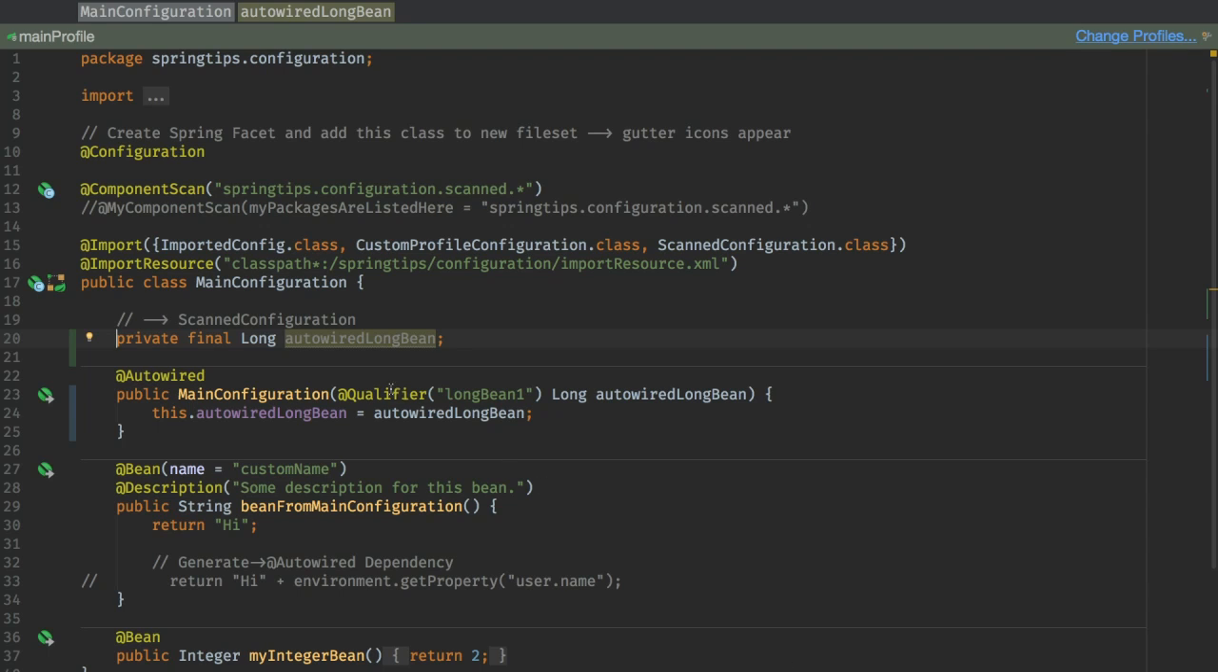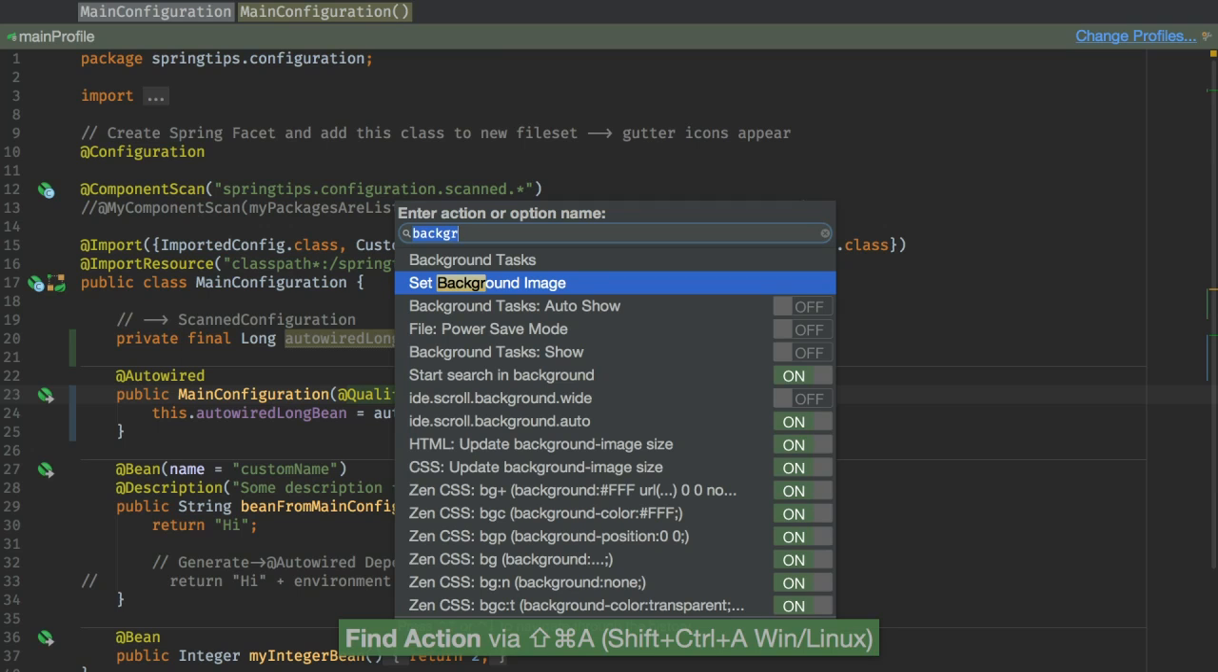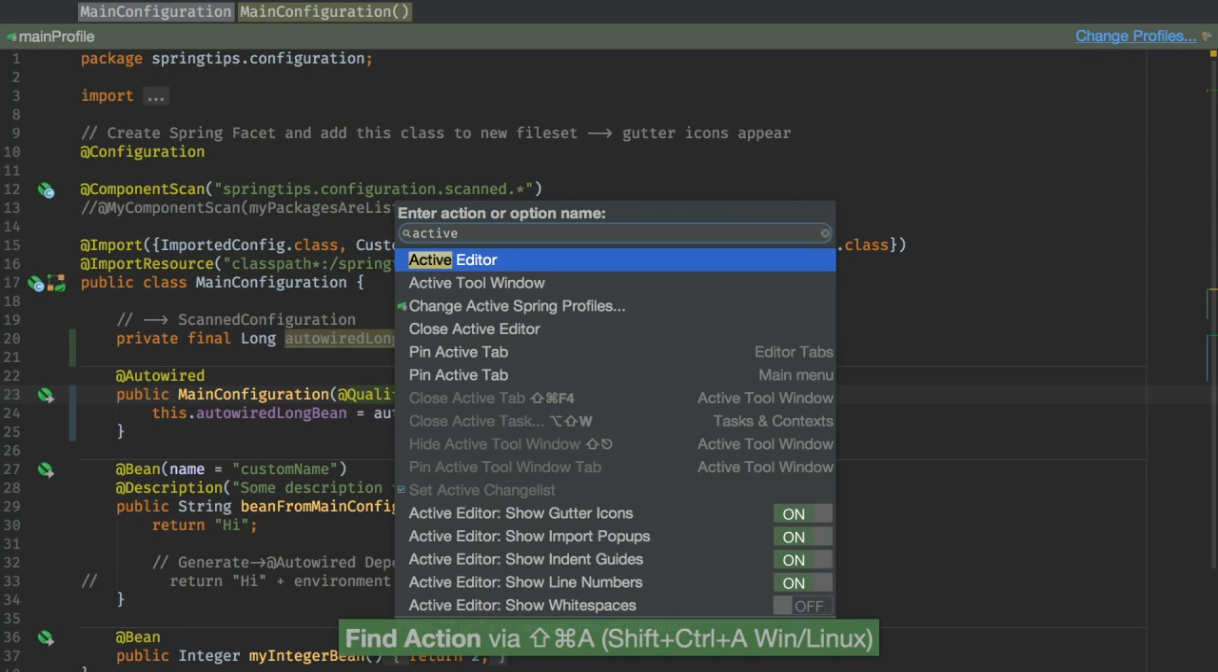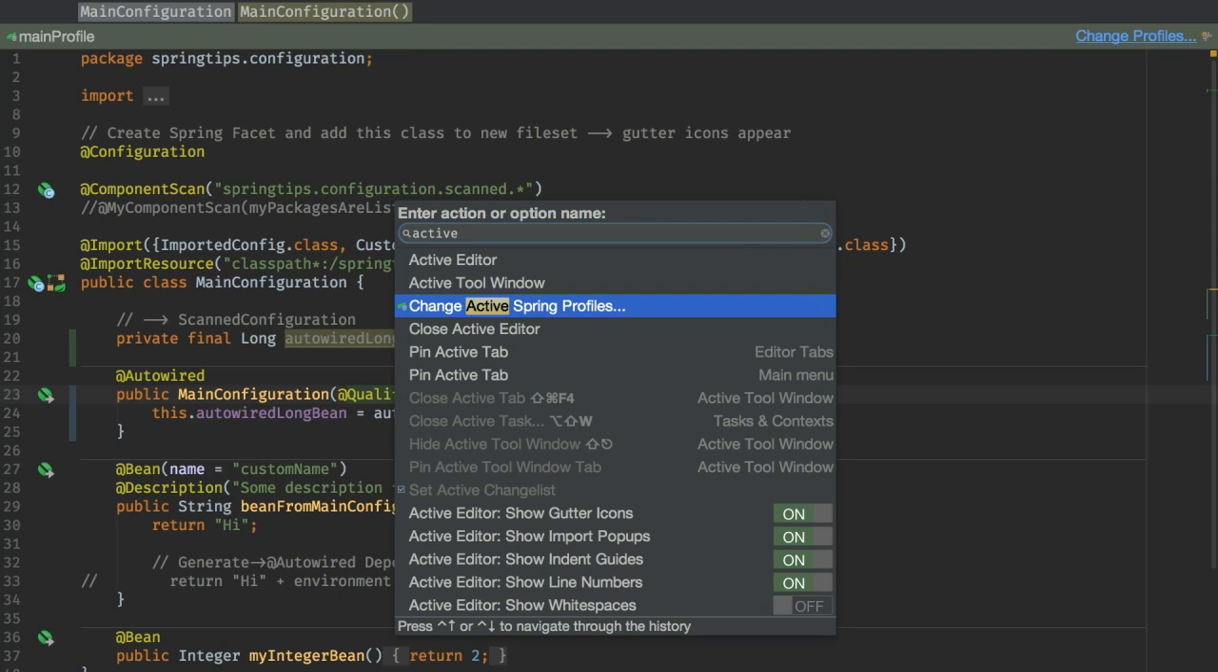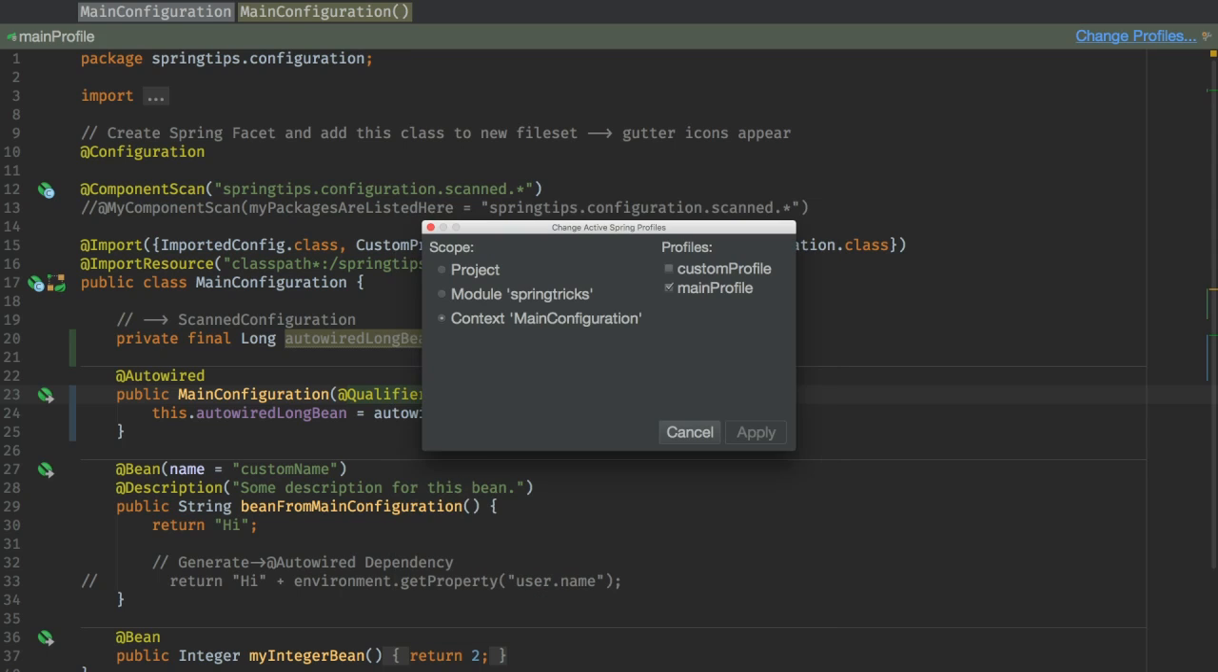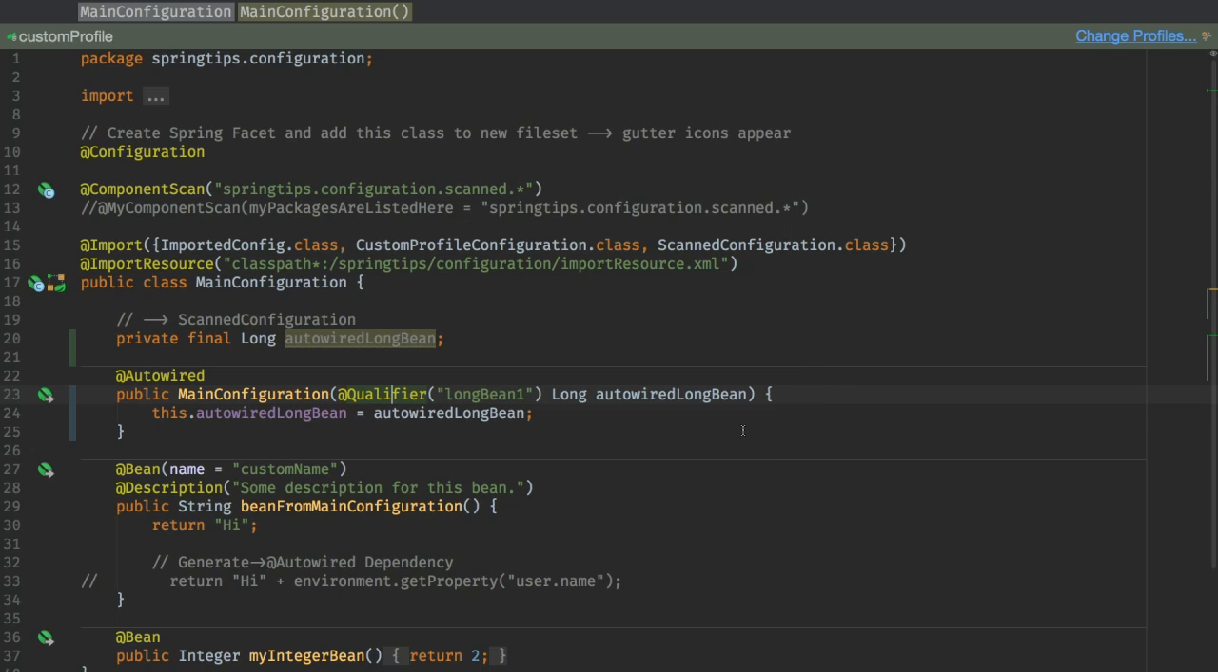So it also put the qualifier annotation there, so we are good to go, right? Actually, I want to see what happens when I change the profile now. I can invoke that action also via Go to Action, which is your one-stop shortcut. Find action, just start typing the action name, and it will show you all matching actions. One of them is Change Active Spring Profiles. We get the same menu I invoked from the top navigation bar before. And I'm going to switch to the custom profile now to see what happens here.